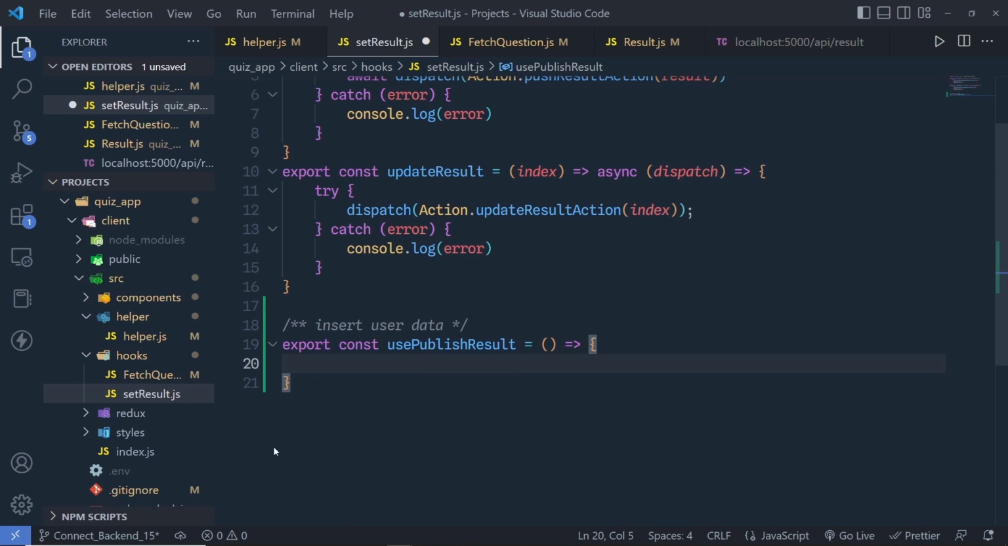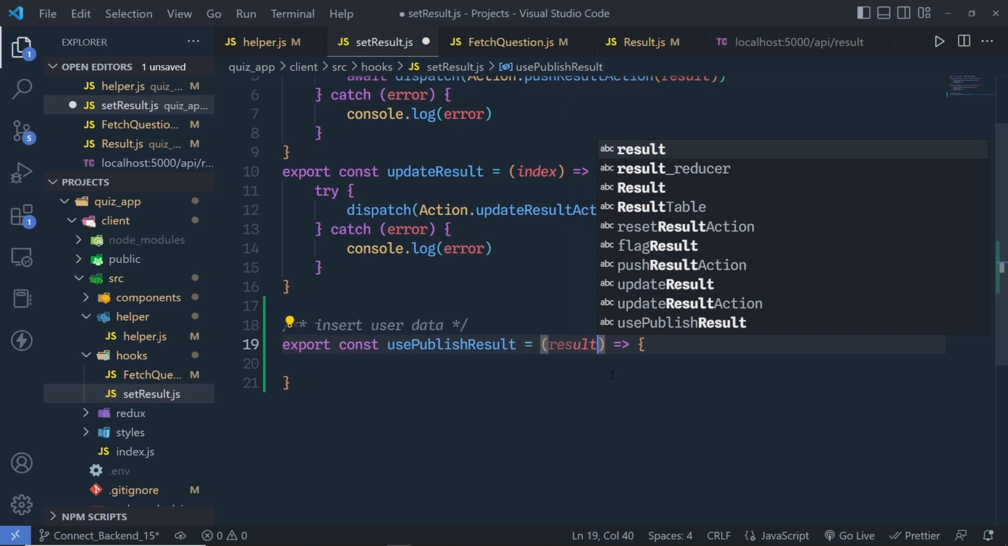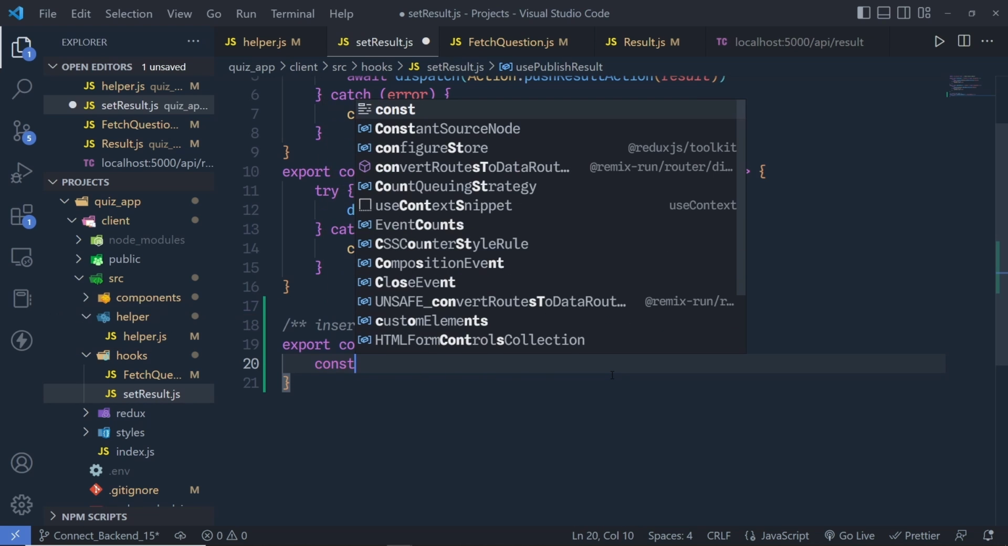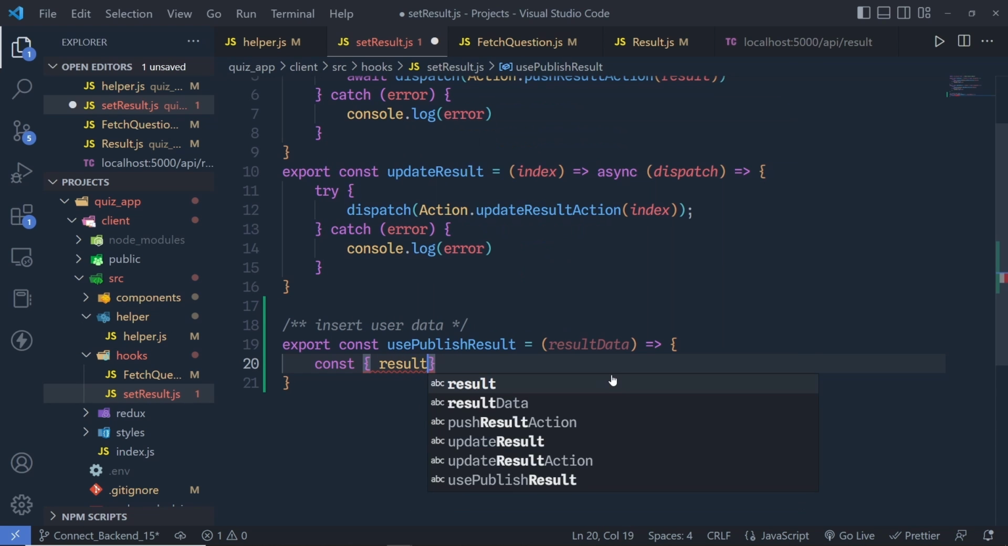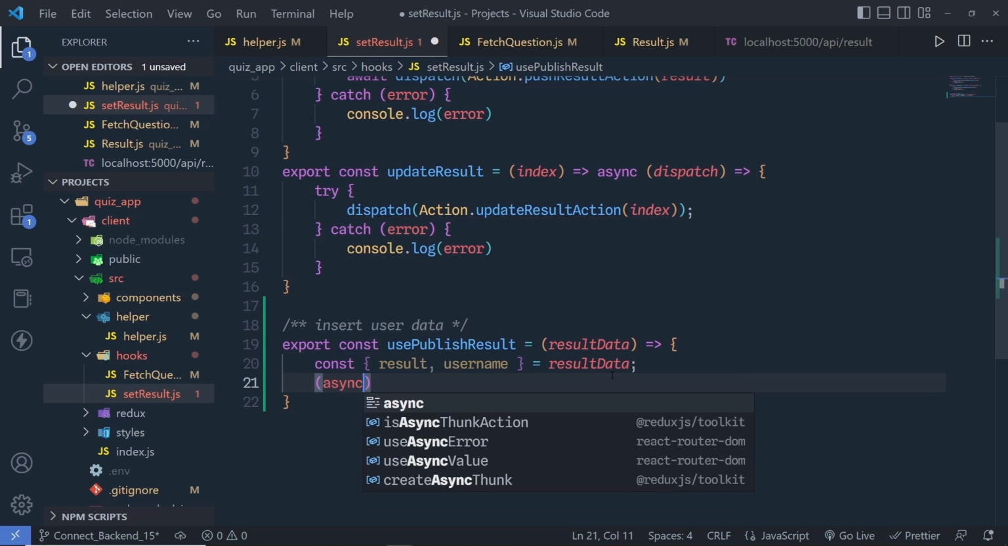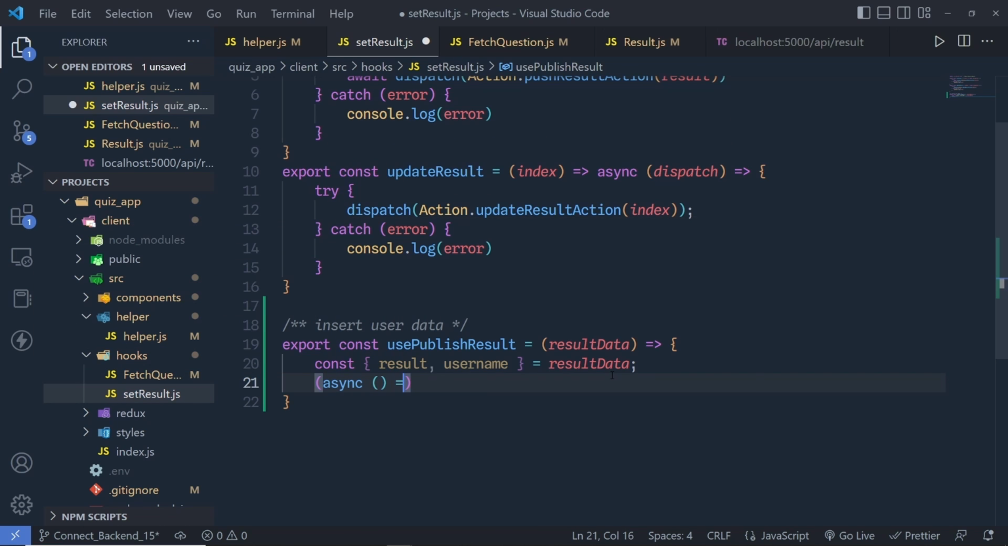So what I'm going to do is right here, I'm going to first check if we have the proper data inside this usePublishResult. So I'm going to get this data from the parameter. Here I'm going to say resultData, and I'm going to destructure result and username. So I'm going to say constant, destructure result and username from this resultData, and here I'm going to call the async anonymous function. So I'm going to say parenthesis async and call the asynchronous function here.